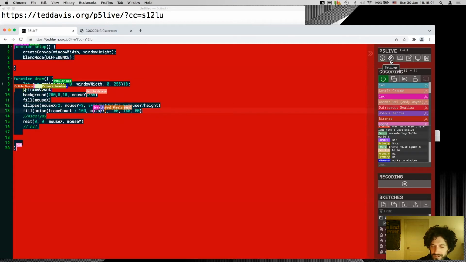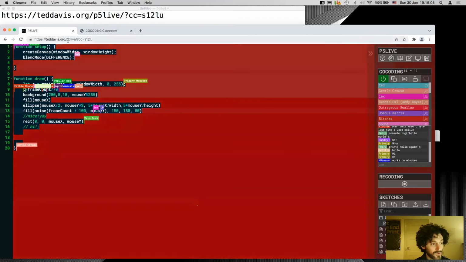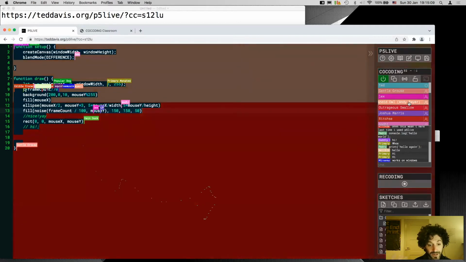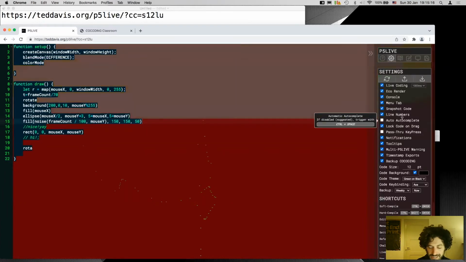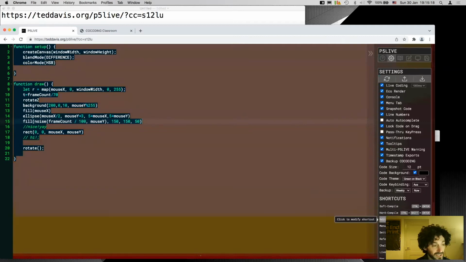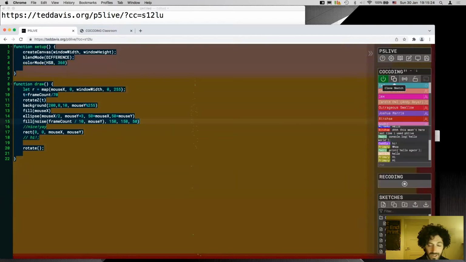Just some quick notes about P5Live. It's a tool, it's online, it's free to use. You can look in the README for downloading it offline. I'm primarily only using it offline myself, so I don't need an internet connection. It has all kinds of settings to customize, especially customizing shortcuts. If you are on Windows or Linux, you'll want to override a few shortcuts that I set that might have broken some things.